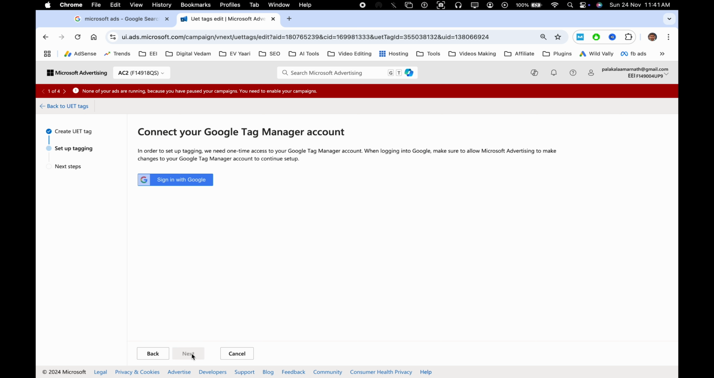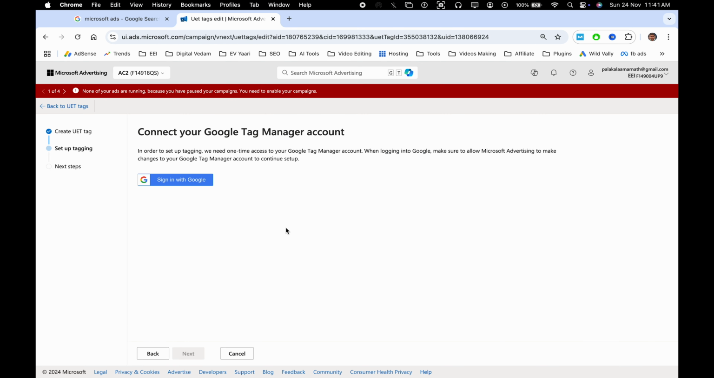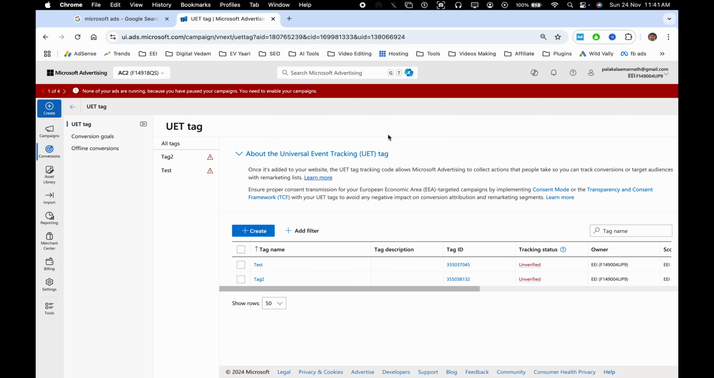Click on Google Tag Manager, click on next. Then you sign in with your Google account, right? Once you click on sign in with Google account, you will see all the accounts available in Google Tag Manager. Select that particular account for the website where you are running ads. You're done, right? So it will automatically create a UET tag on Google Tag Manager. You can go there and verify as well. You can log into Google Tag Manager and verify if it is created or not. This is how you create the UET tag, which is essential for conversion tracking, right?